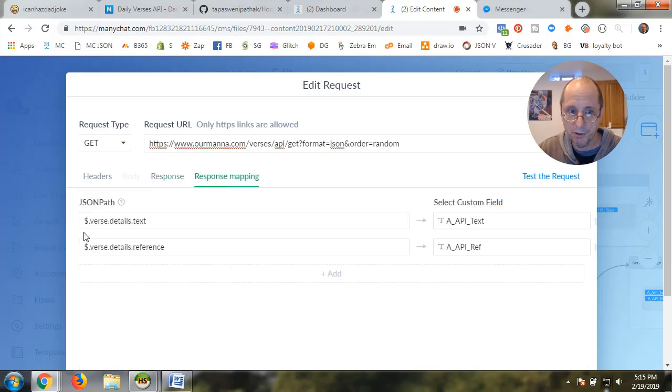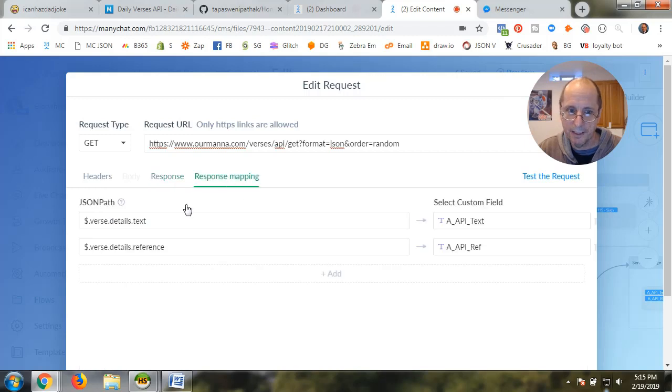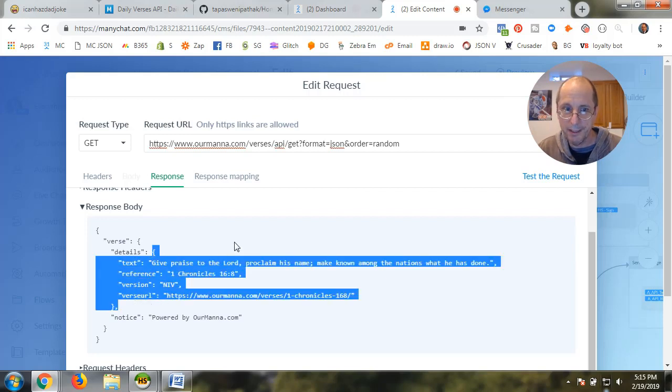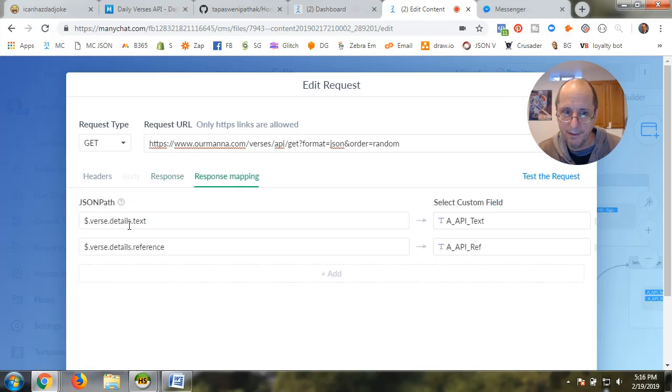So what we're going to do is we're going to go dot verse. The next level, because it's got a curly bracket in it, is details. So now we're going to go dot details. And then finally, inside this object, where all the meat is, or details as it says on the outside key, we're going to find the key text. And we're going to grab that like that. So we're going to go $.verse.details.text. And then we're going to map it to this custom user field.